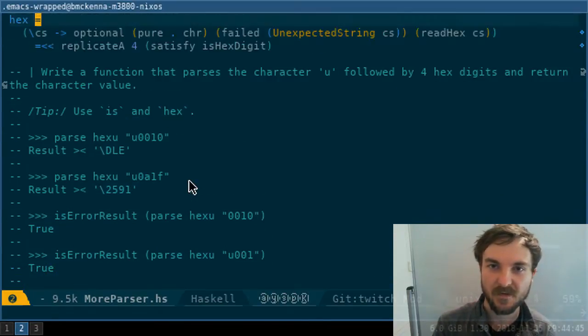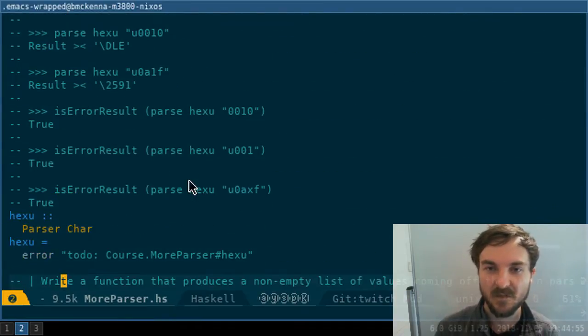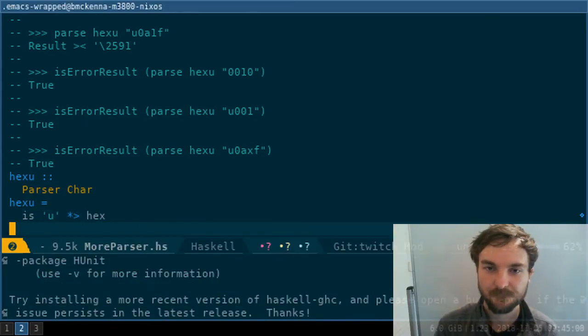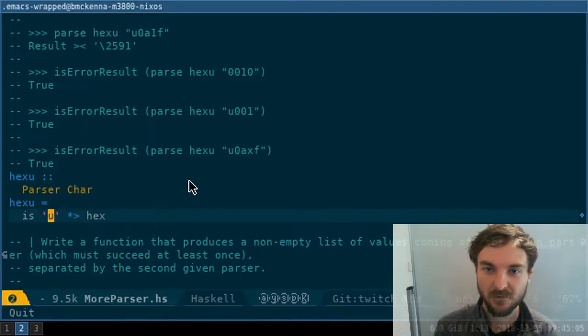So now we need to make a function called hexu, which will just parse the character u followed by 4 hex digits and return the character value. So it's exactly the same as before, except it has a u at the beginning. I think we can do that with is u, and then we're going to say hex. So we want a u, and then we want anything hex.